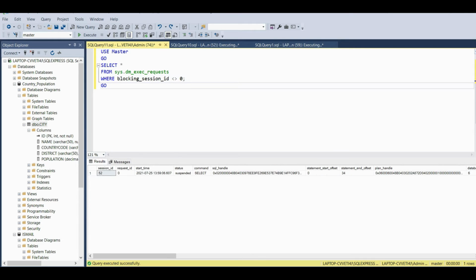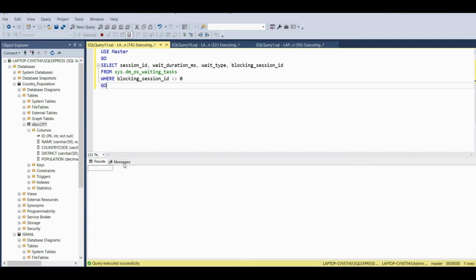If you want to find the wait type specifically, you can use a different DMV. You can use sys.dm_os_waiting_tasks, and you can select these parameters so that you can just find these important parameters which are applicable to this DMV. I'll try to execute it, and you will find the session ID, wait duration, the lock type, and the blocking session ID. So that's how you can find blocking using different DMVs.